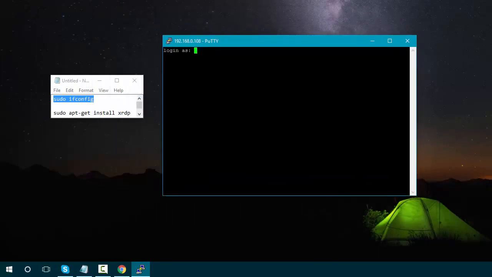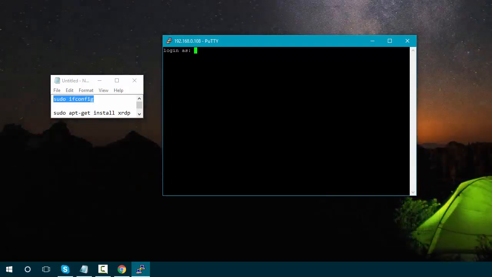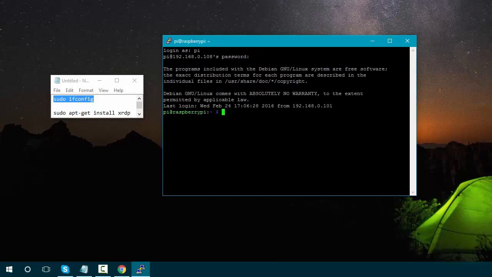Wait for it to load, and it should say login as. Depending on your settings on your Pi, it should just be the default, or you might have a new user created on your Pi, but mine is the default, so I will sign in as pi, and my password is raspberry. After that, it should come up with the programs included with Debian and so on, and it should tell you when you last logged in, things like that.